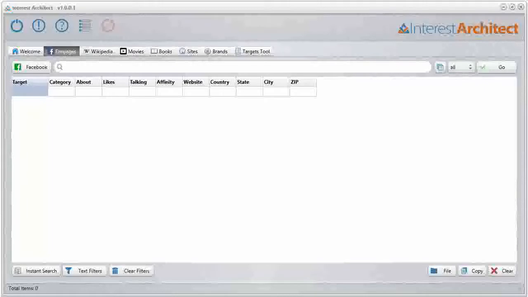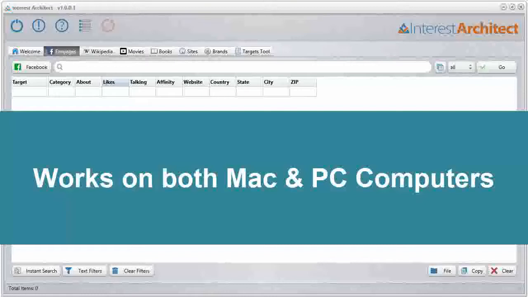Now, there's just one thing I want to mention before I continue. This software does work on a Mac computer. So we have it working as native Mac software as well as native PC software. And it doesn't run on the Adobe Air platform. This is complete native software that will work on both Mac and PC.